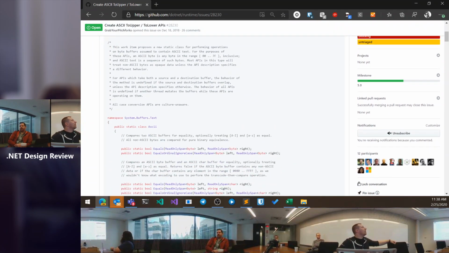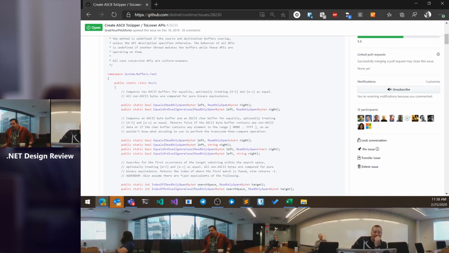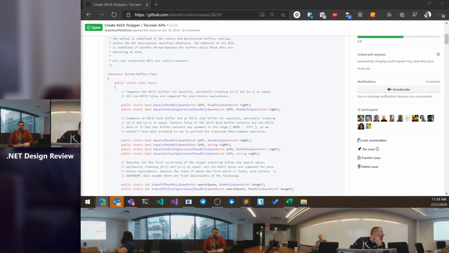Basically, it's a way to do comparison and operations on ASCII text. Didn't he ask for it? He asked for it, Corey asked for it, a fair number of people, it turns out, ask for this. This is very useful when it comes to things like networking, because most networking protocols are actually not UTF-8, not UTF-16, they're just straight up ASCII. And you want to check for things.